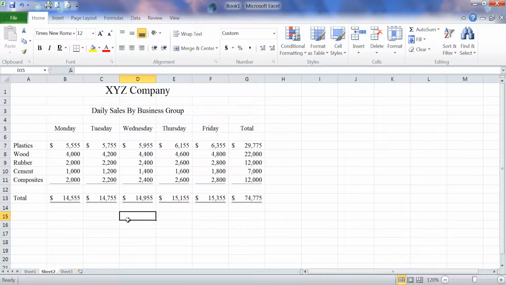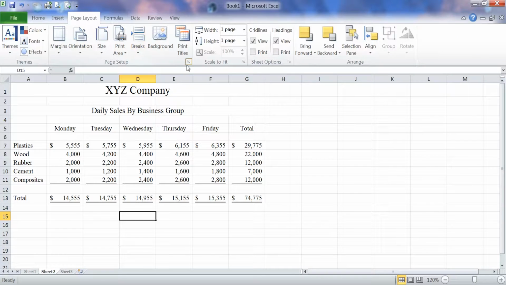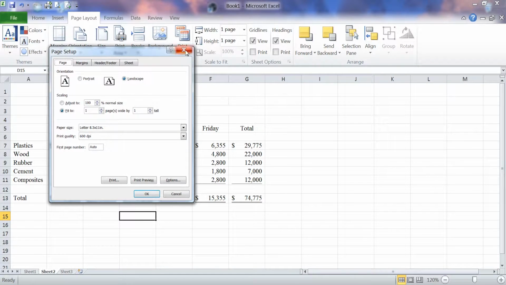In this segment, we will explore page setup. As I mentioned before, there are two ways to get to page setup. One is through page layout, and then at the bottom of page setup you see the arrow. We can click on it and get to our page setup box.